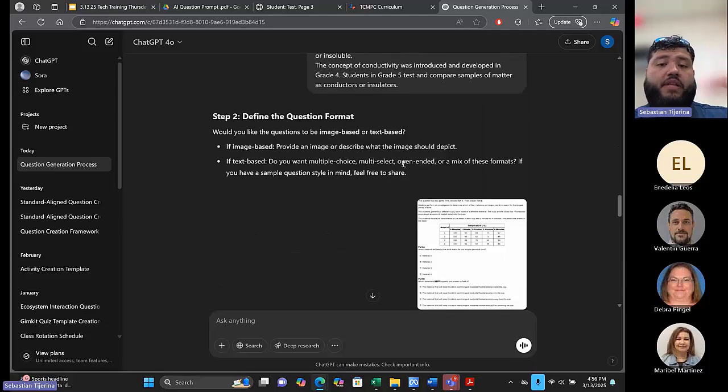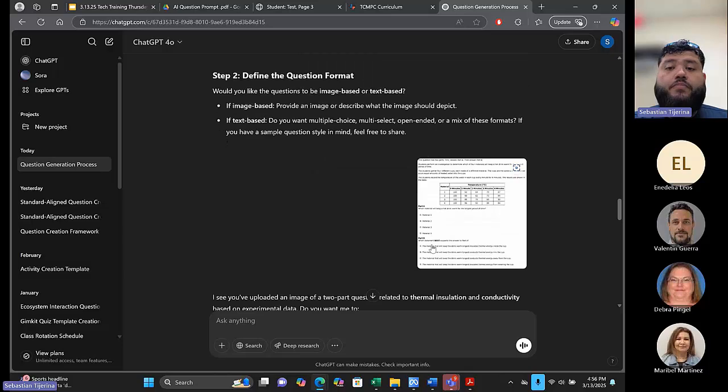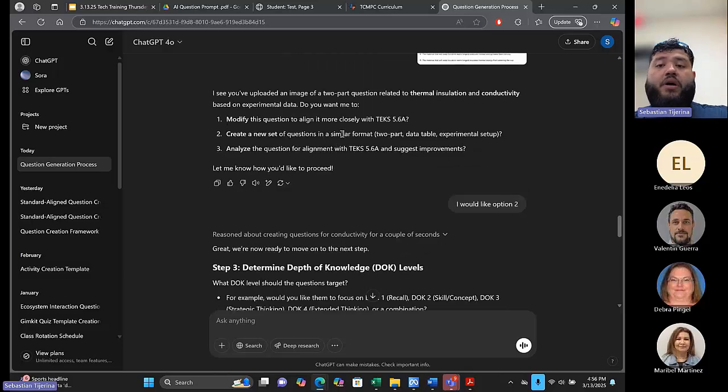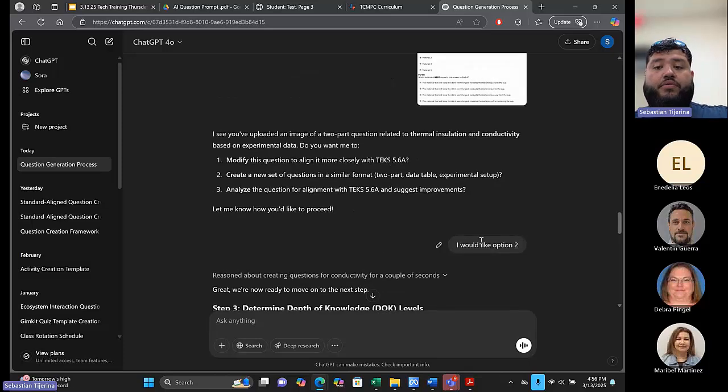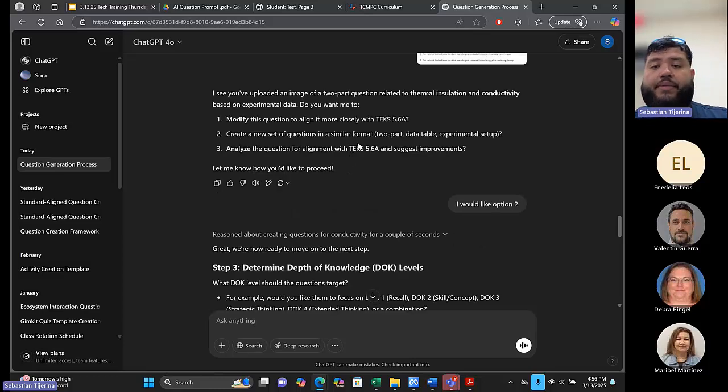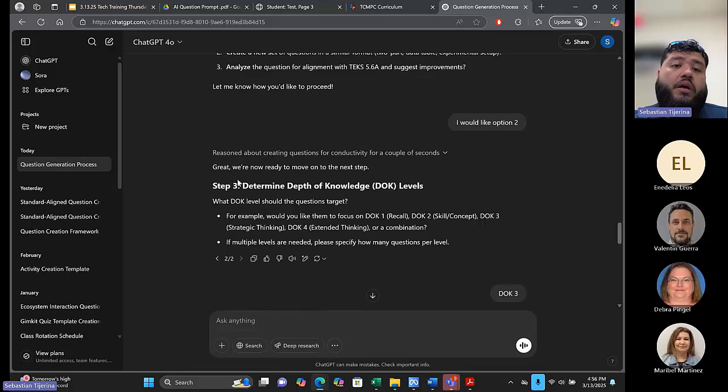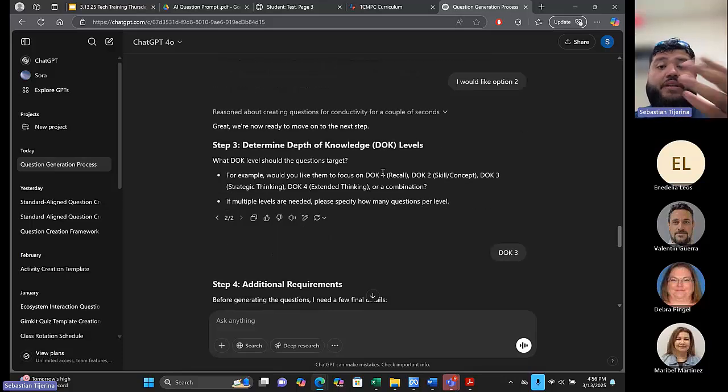From there, the second step is to define the question format. Again, you can copy it from a PDF, or if you have the ability to splurge and get an actual subscription, which I highly recommend, you can paste in an image, it'll analyze it for you, then it'll ask you how you would like it to create the question. And I wanted a new set of questions in a similar format. That's all I wanted. And then it gave me step 3, which is to determine the DOK.